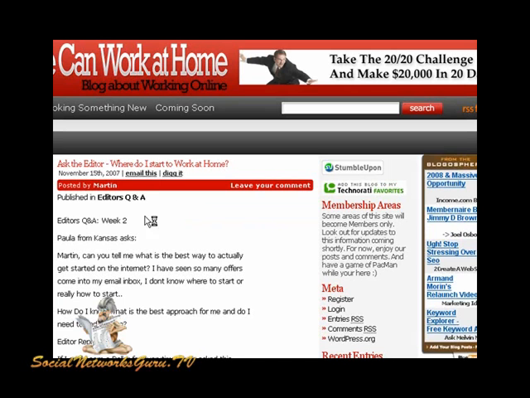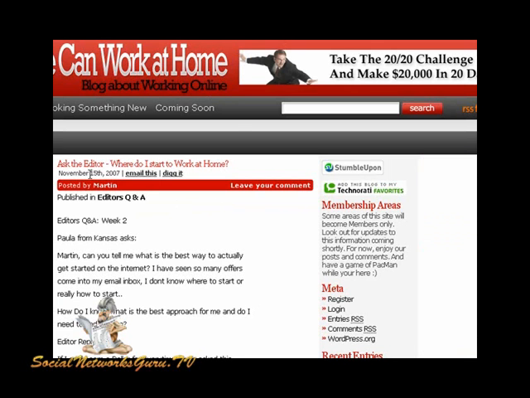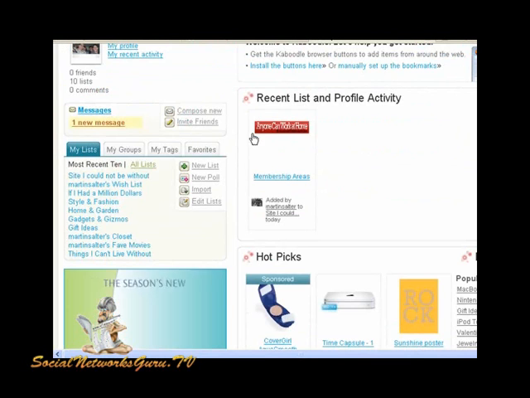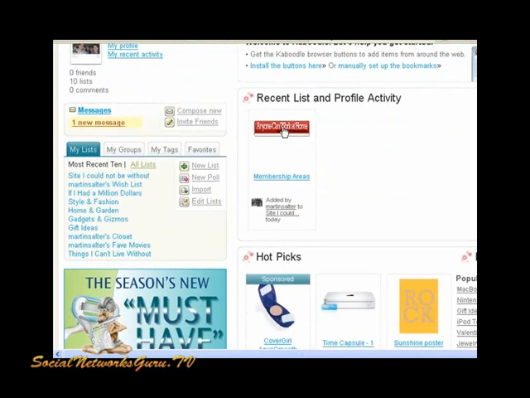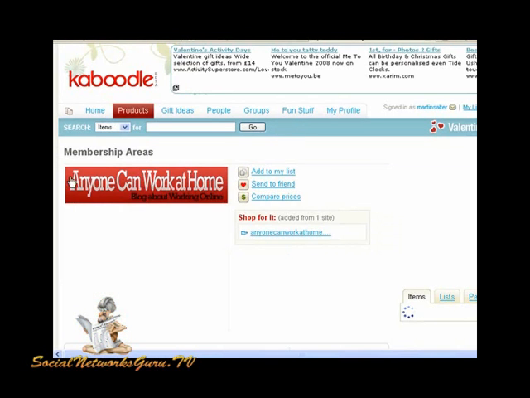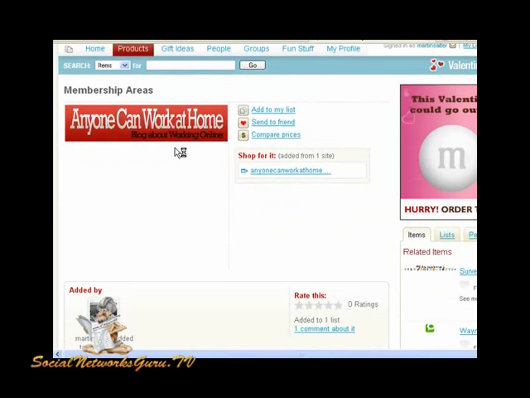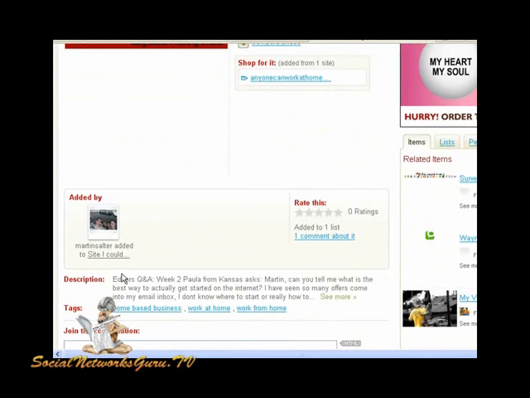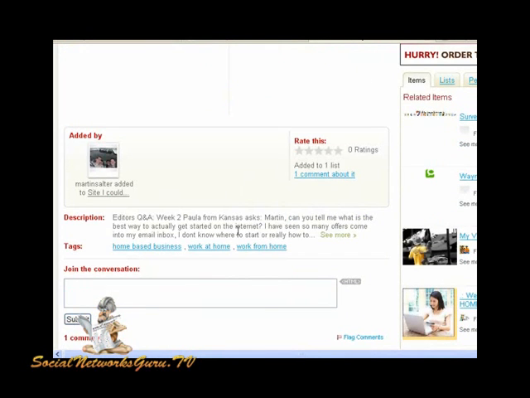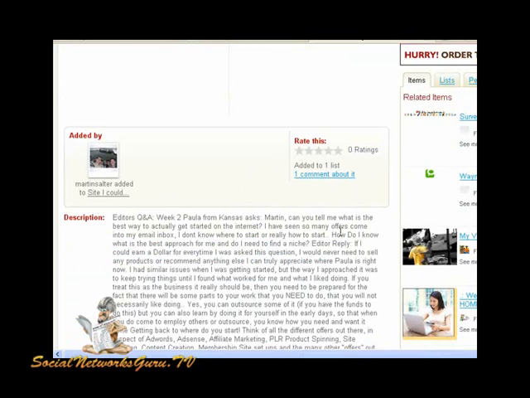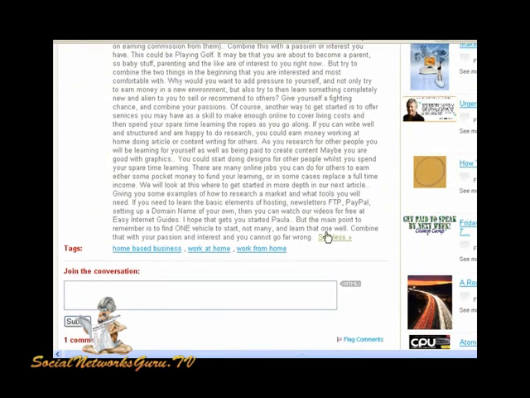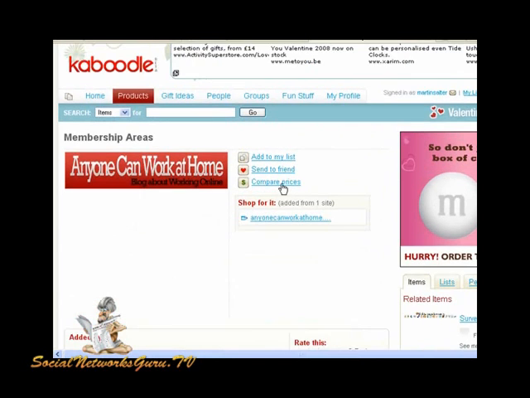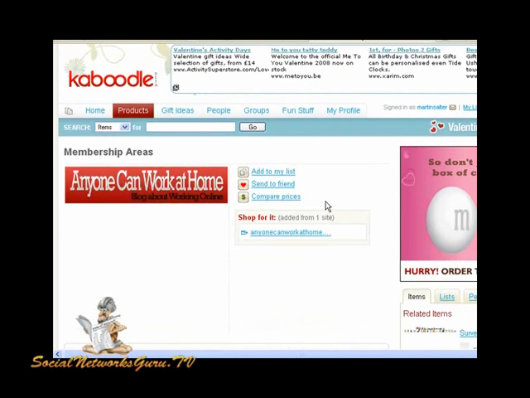And it's successfully added. So now we can go back to Kaboodle and we can see that recent list and profile, we can check the site. So if we click that, it has an image and there's some information here and there's bits and pieces. And if people are interested in the question and they see the different tags, they click more, they can read it, they can see the whole article, it's taken the whole article, and they can then click onto this site as I showed you the last one. So that's how you can get traffic to your site very quickly.